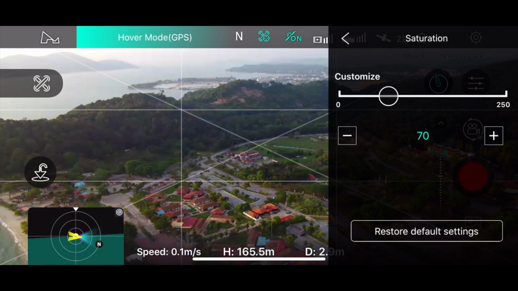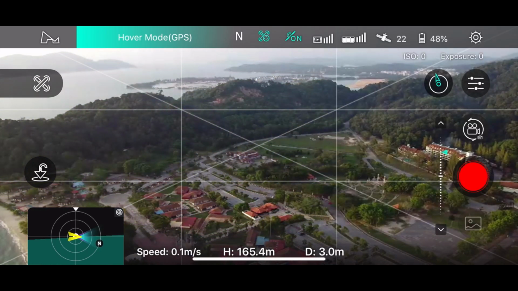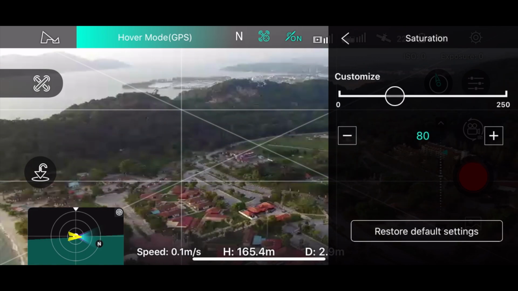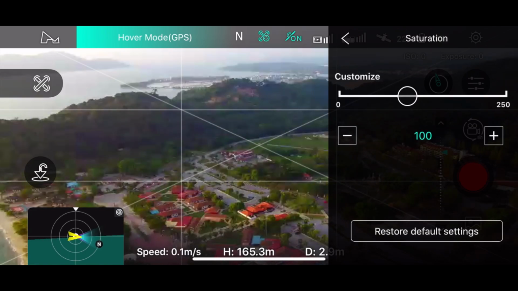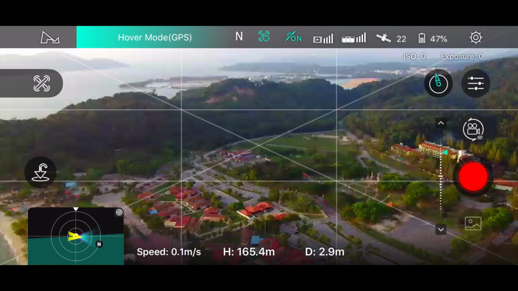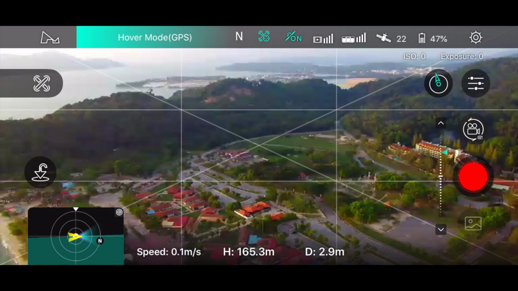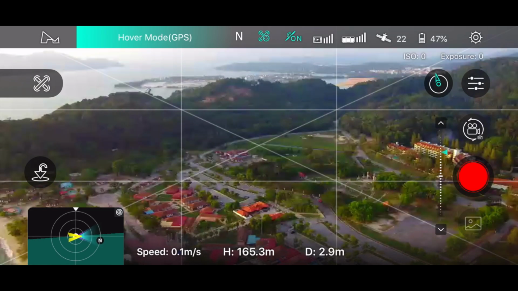The original is 60. Now 60 looks like that. You can see the screen is like that. If I adjust the saturation to 100, you can see the color has already changed. The green is very beautiful.